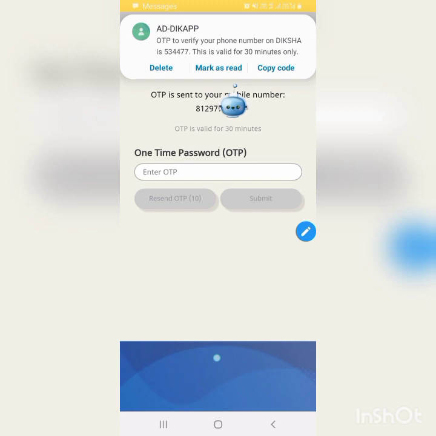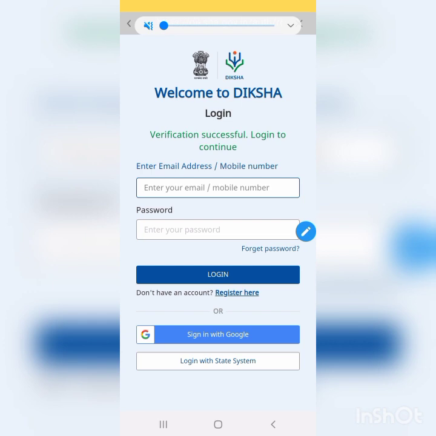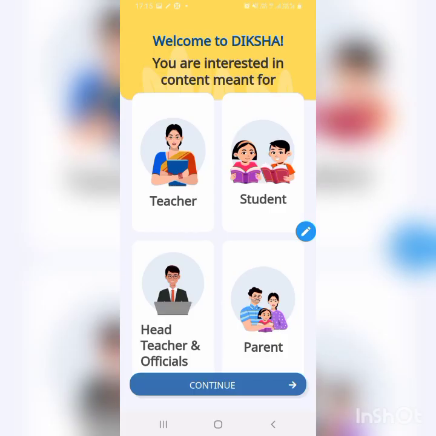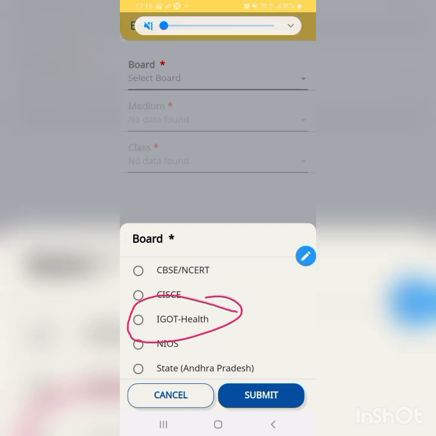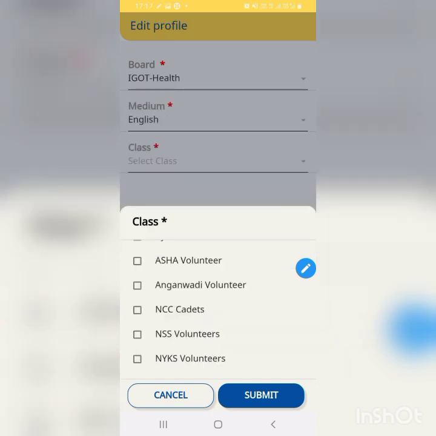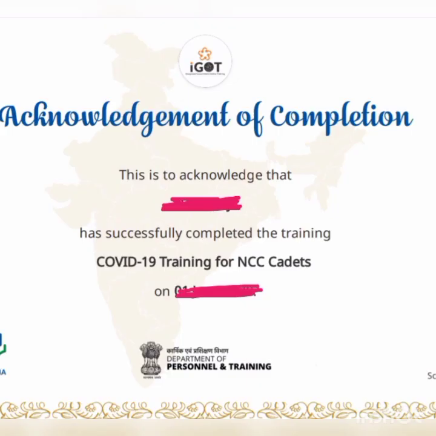Then you'll get an OTP on the mobile number you have registered, and after entering your OTP, you'll be directed to this, and after that you'll get this type of interface. You just select the student face there, and here you have to enter the course, which is iGOT health, and the medium, either English or any medium you can select, and the class is NCC cadets. After submitting this you'll get the course, and after completing the entire course you'll get a certificate like this.